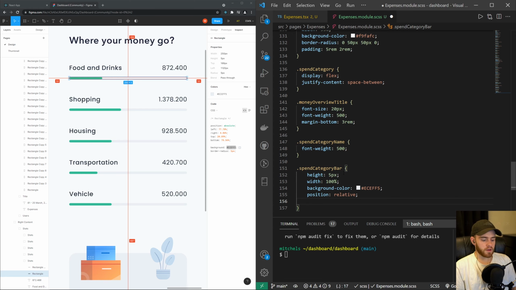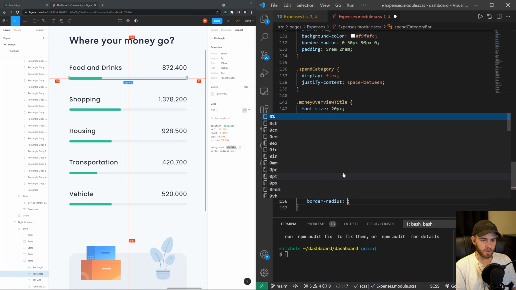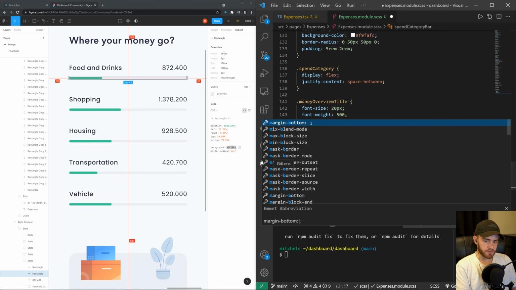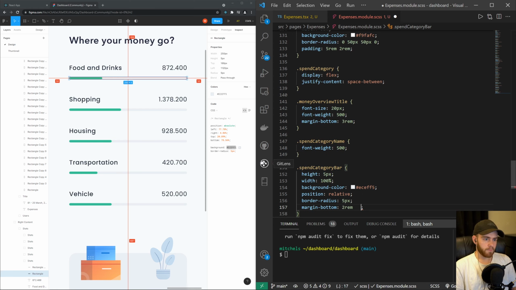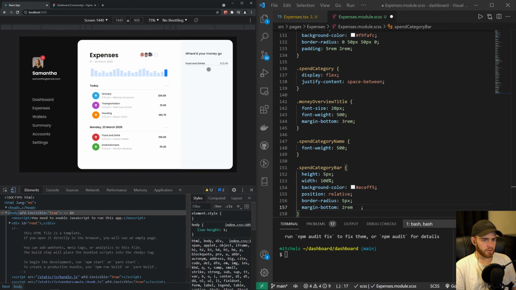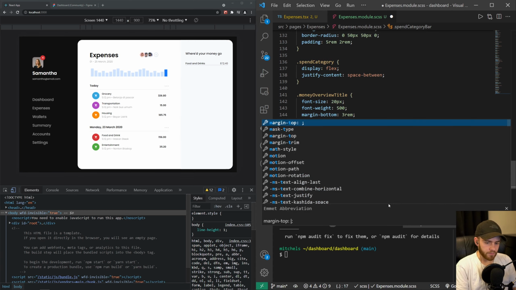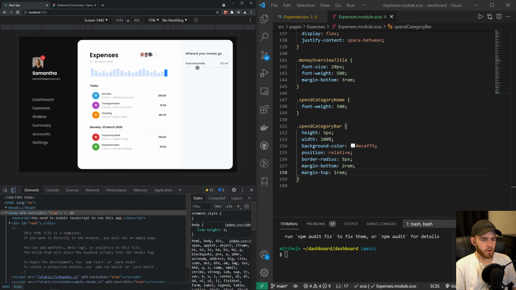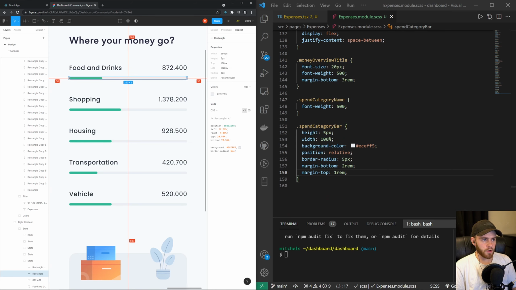And let's give it a bit of border radius, as it says right here, 5 pixels, and some margin to the bottom as well. So margin bottom 2 rem. So now you will see we have this bar right here. Actually, let's also add some margin top. Margin top 1 rem, I think. Yeah. So now we want to focus on the colored bar right here.